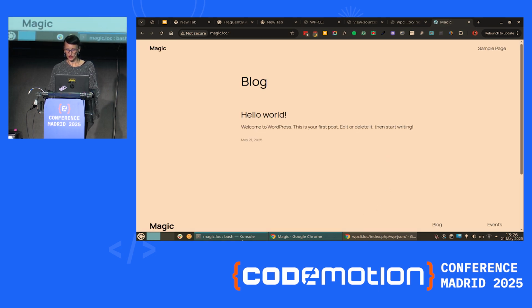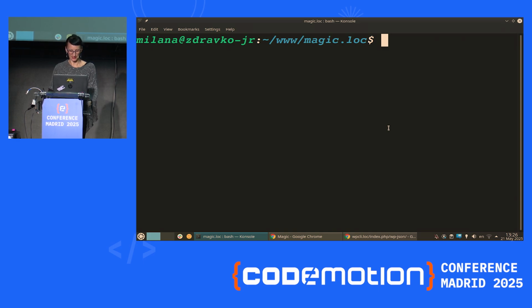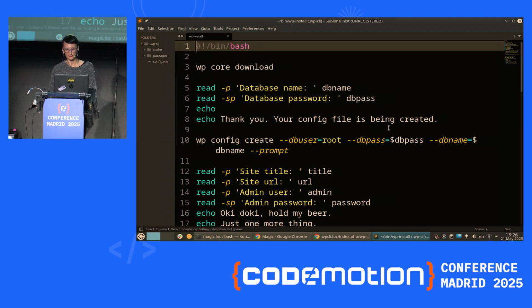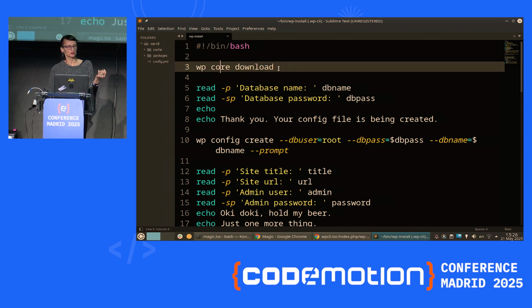And what the magic was is just bash script. So that's my favorite thing about terminals, and I'm going to show you what's in there. So we are going to go into bin and WP install. And here we have just few WP-CLI commands. So when you first write bash script, what you have here is this shebang, and then you tell the script which shell is going to be executed. I'm using bash, and then we have WP core download.